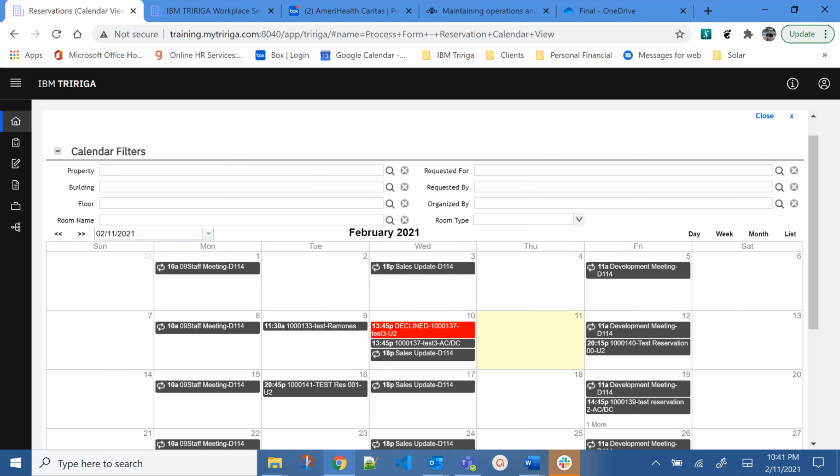So this concludes our high-level review of reservation management in IBM TRIRIGA. Please note that there is even greater functionality with regard to reservation management in TRIRIGA. Functionality such as the ability to not only reserve rooms, but to also reserve vehicles as part of a fleet, or to reserve other assets as well.